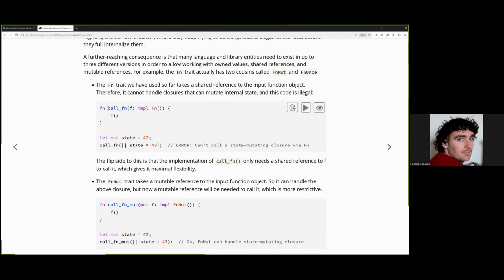So how does that work? When your function asks for an implementation of the Fn trait, then it can call the function indiscriminately. It can call the function given only a read-only reference to it. But this means that it cannot accept functions that have some internal state that will be mutated every time the function is called. So here we have an option that's maximally flexible for the implementation of callFn, but maximally inflexible for the caller of callFn.